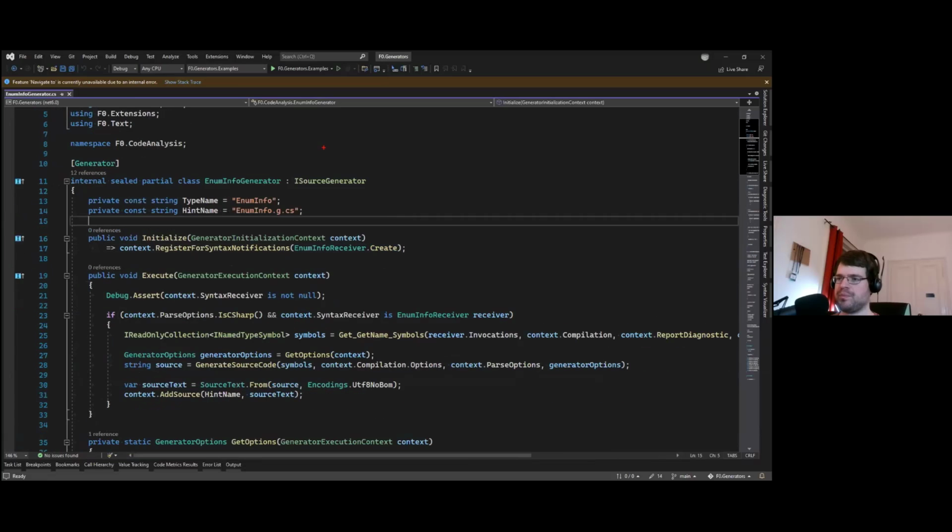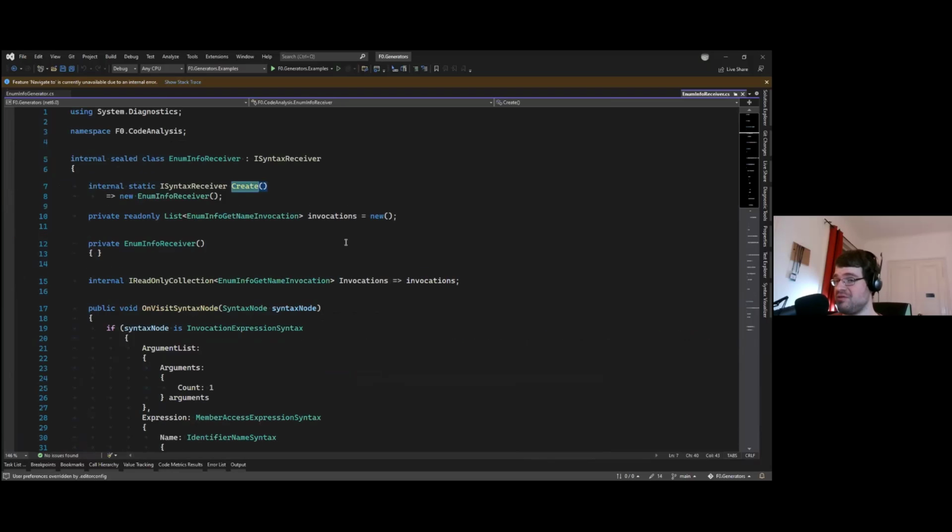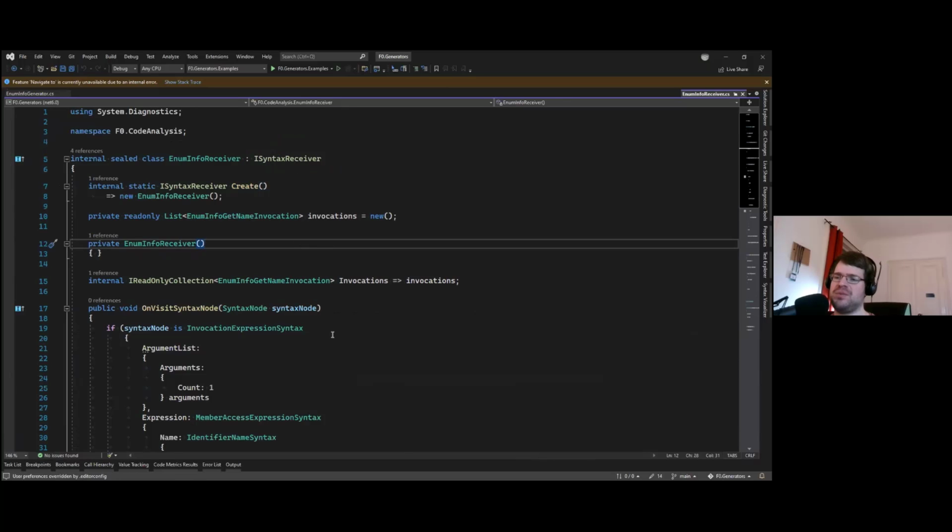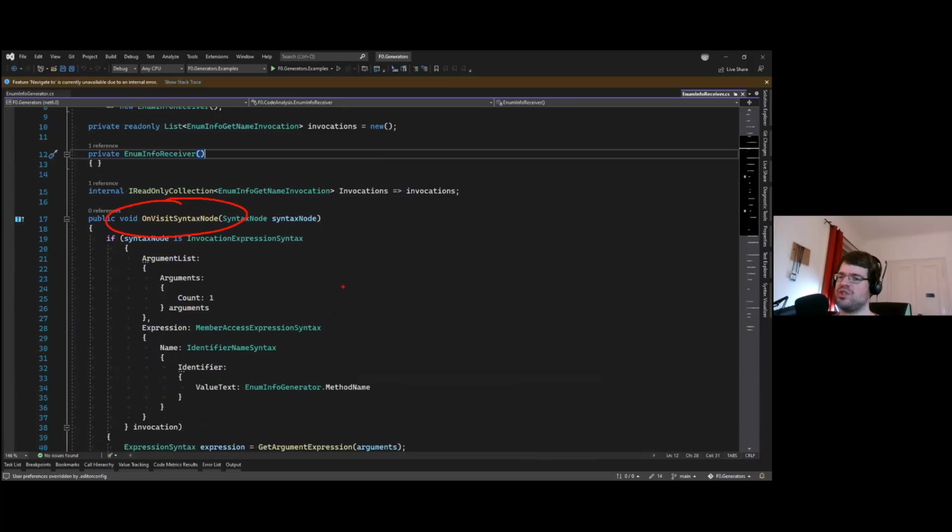We see it needs to derive from my source generator, and it has the generator attribute on top. Now, in the initialize context, this is optional. We can register a syntax receiver via the register for syntax notification method. And a syntax receiver now is a type. It derives from syntax receiver, and it has one method, the onVisit syntax node. And this gets in each and every syntax node in the compilation. So basically the user's code.